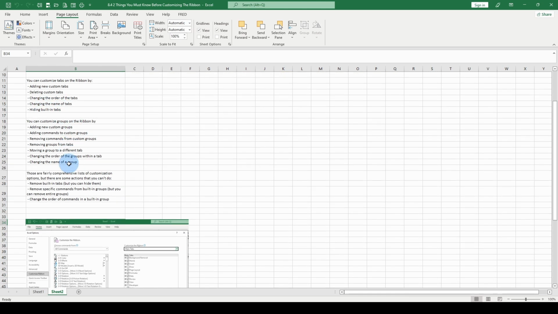You can customize groups on the ribbon by adding new custom groups, adding commands to custom groups, removing commands from custom groups, removing groups from tabs, moving a group to a different tab, changing the order of the groups within a tab, and you can change the name of the group.